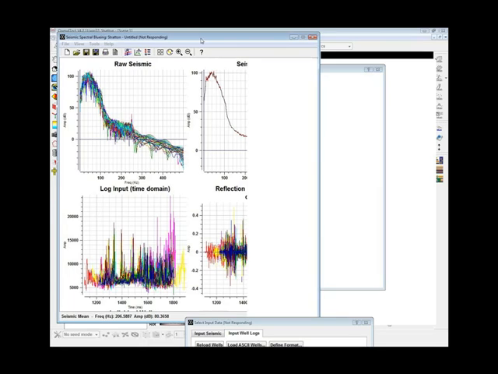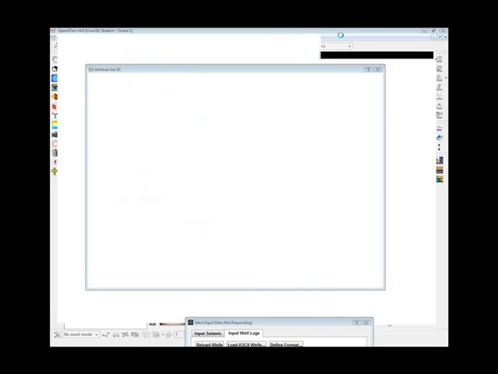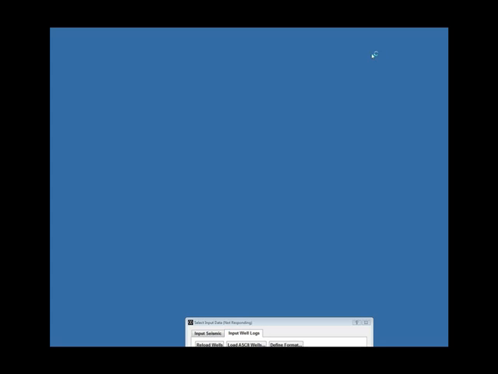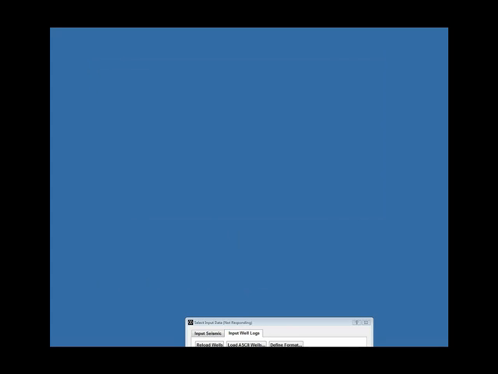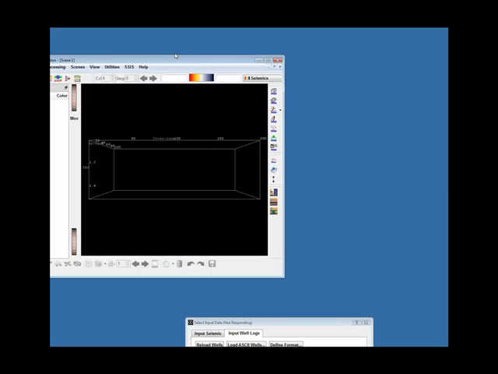Need to shift. I'm working with 2 screens, so I need to go back to the same screen.